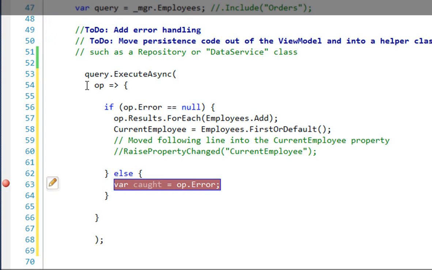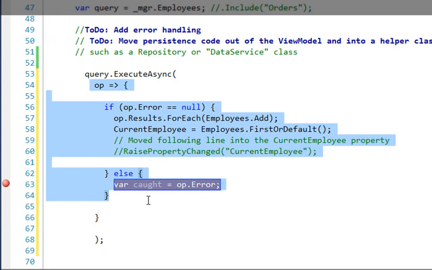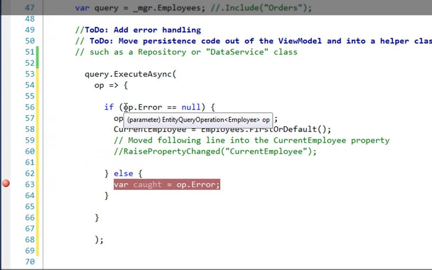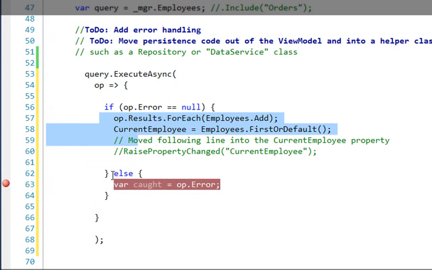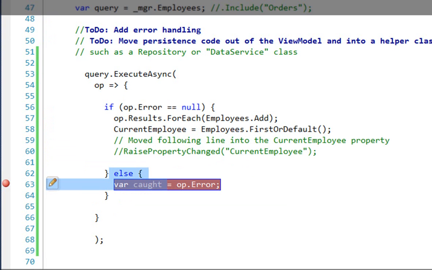Okay? So just to review, this is our callback method expressed as a lambda, but instead of just processing the results, we're checking the error first. And if we're cool, we just continue on. But if we're not cool, we'll figure out what goes on. Now let's execute and see what happens.